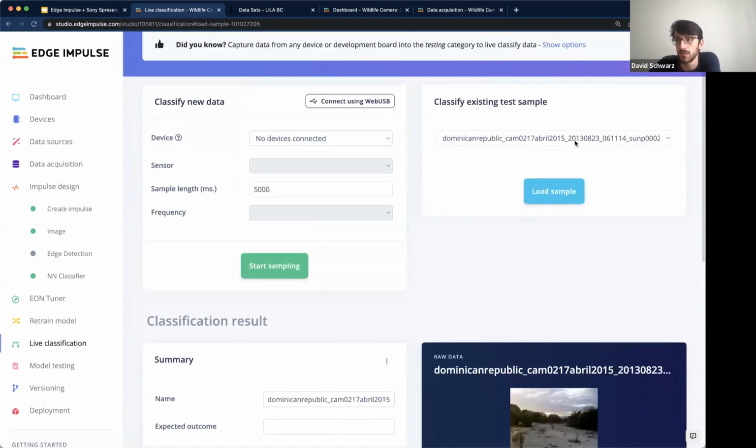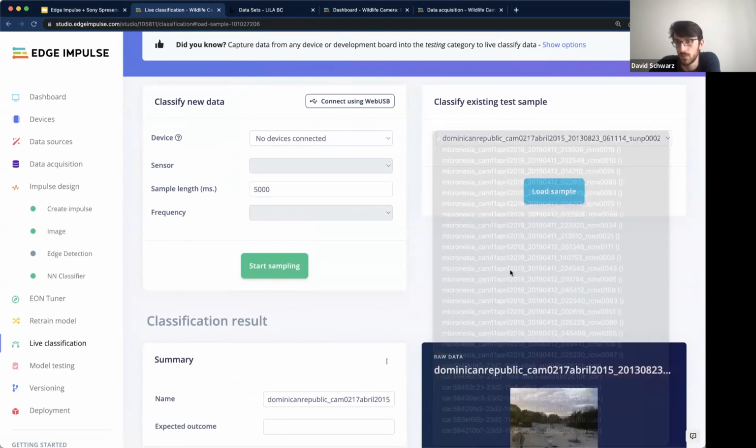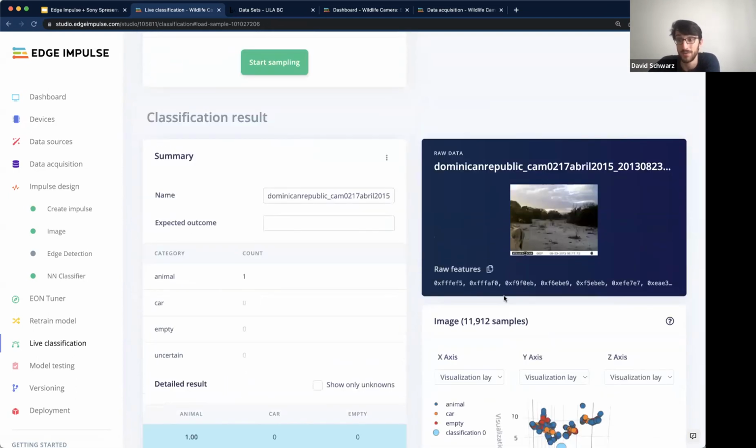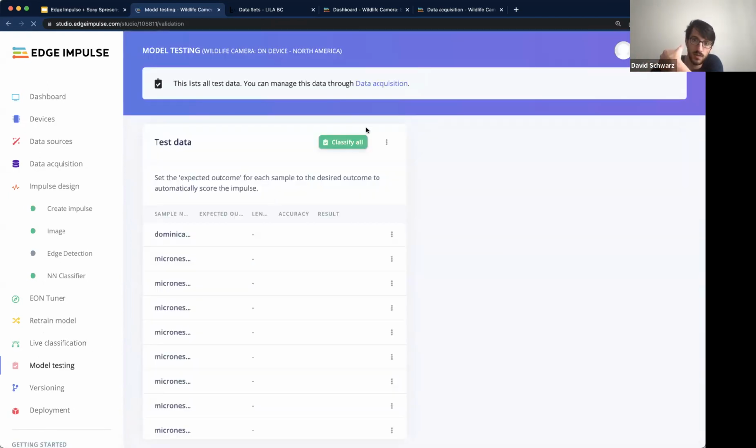But if we kept going through these, we would doubtlessly find areas where the model falls apart and isn't able to handle that new environment, or just completely misclassifies something even though it is in the environment. So if we want to do that at a more holistic level, we can just classify our entire set of test data as shown here.